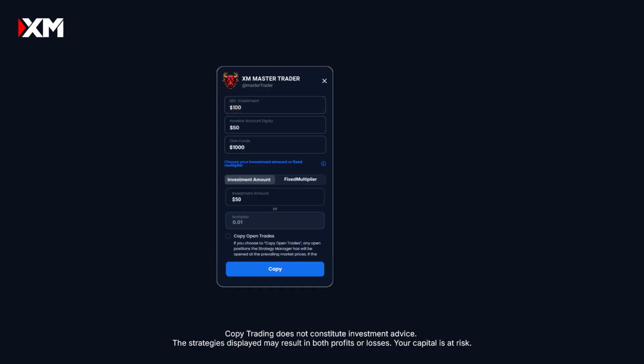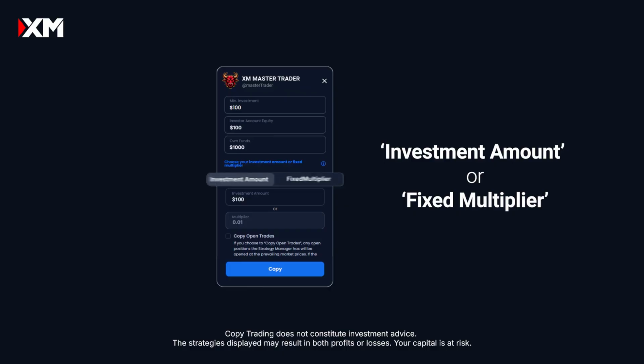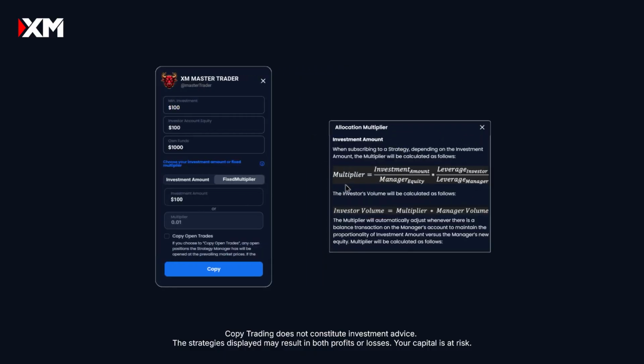Remember, if you have less than the min requirement in your investor account, you won't be able to copy that strategy unless you make a deposit to meet that requirement. Next, you can choose how to calculate the volume of the positions you're copying. Your options are the investment amount or fixed multiplier. Details of each are included in the info icon.